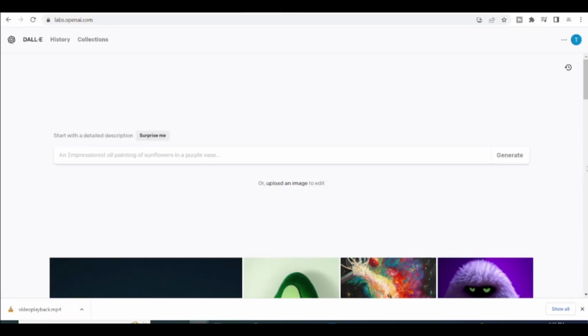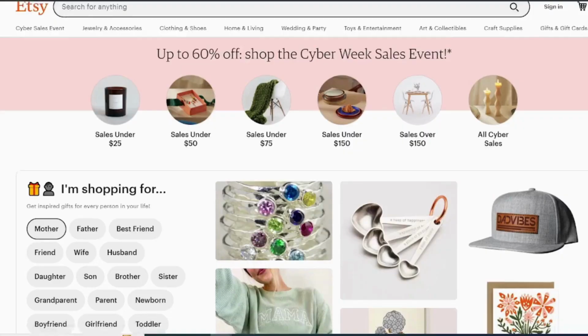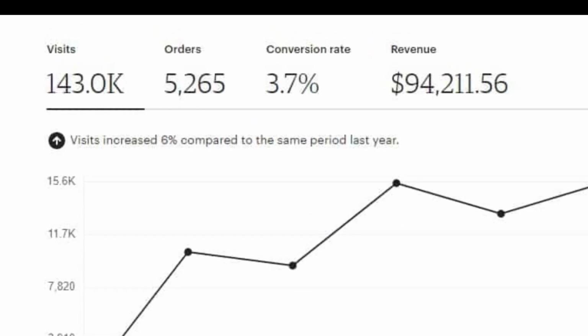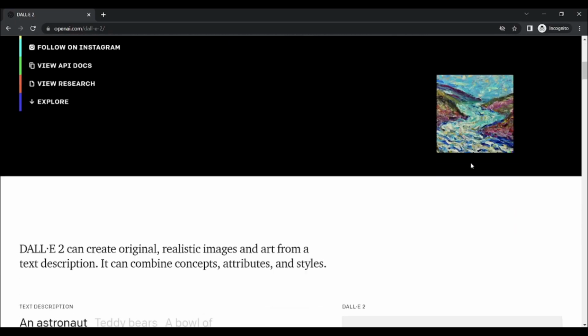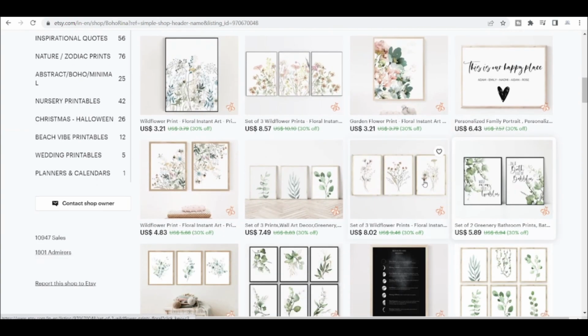But the main question that will cross your mind is whether this website is profitable or not. So don't worry, I'll show you 2 Etsy store examples of their earnings, and you can earn the same amount by following their stores and using this website. Let's take a look at this Boho Rena store, which sells boho floral art.